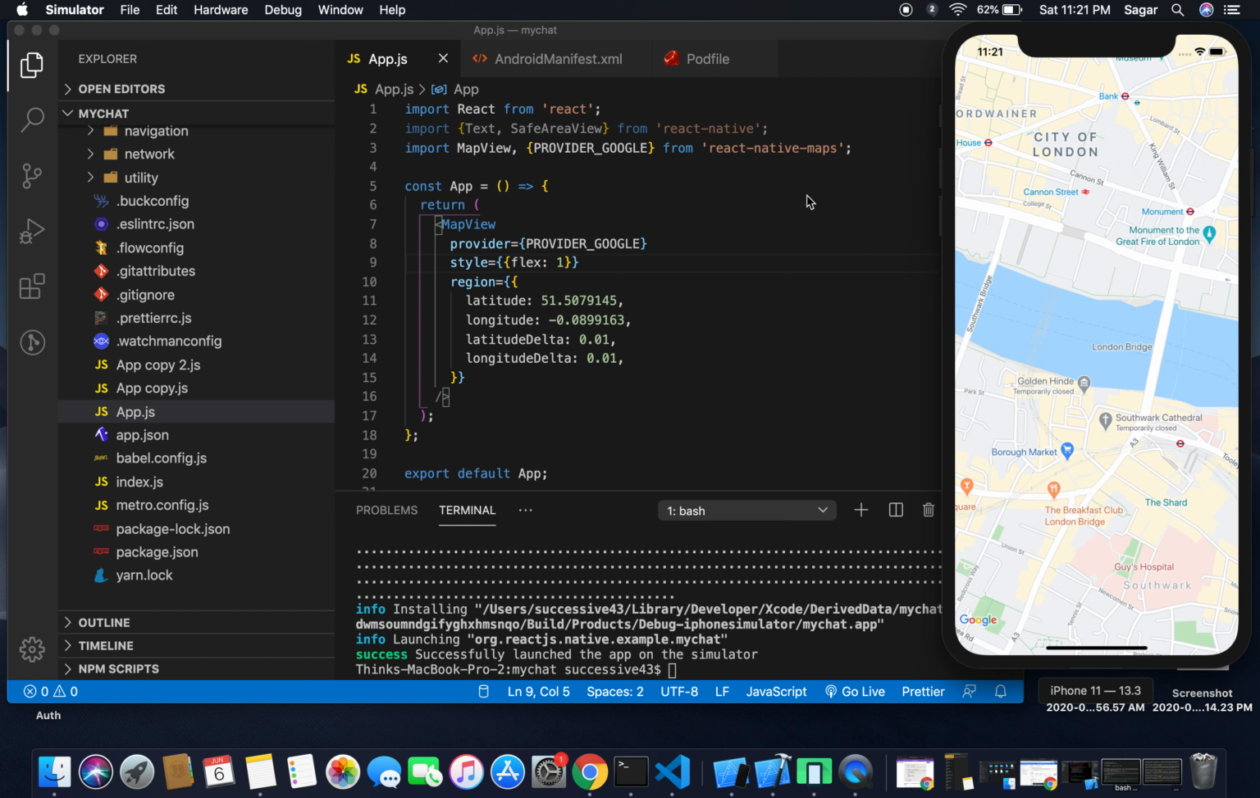So that's all for this video. In the next video we'll see some props for our map view, and in upcoming videos we'll be able to use multiple markers, custom markers, or add some color to the map, giving your own color to the water bodies or the text. So that's all for this video.